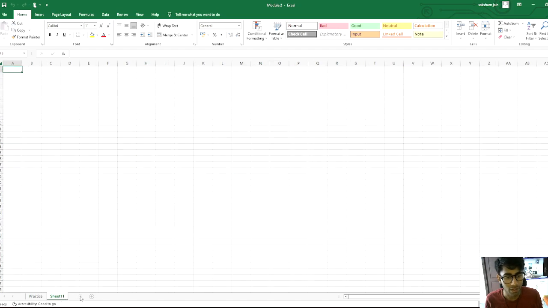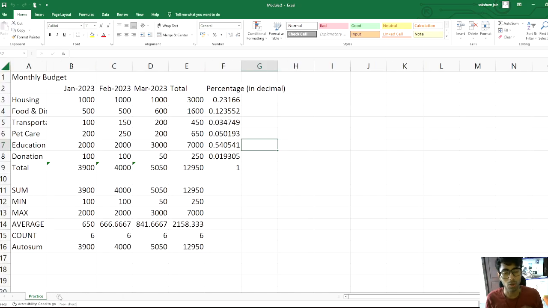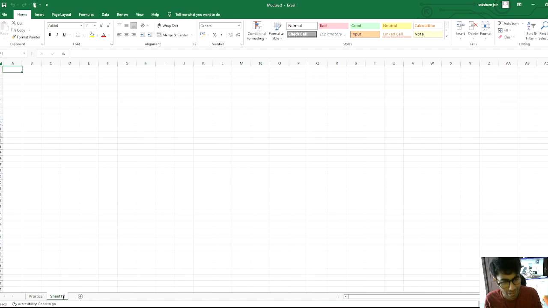If I add another new sheet, it is going to be sheet 12. But if I delete both of them and add a new sheet, I'm not going to get a sheet that is by default named sheet 12, but instead it is going to be sheet 13. I can rename it by clicking on it and then typing this. It is possible, but by default you will not get the naming as sheet 12.